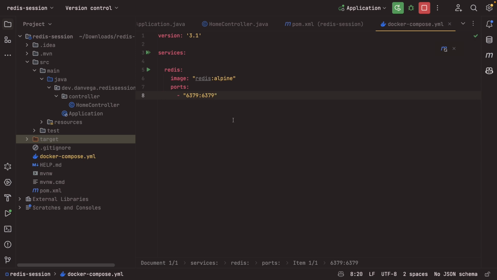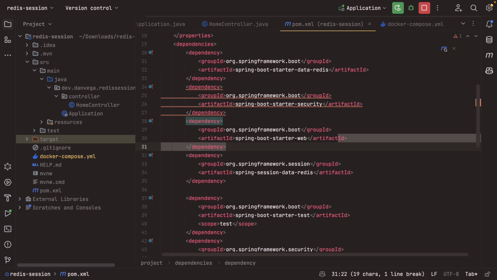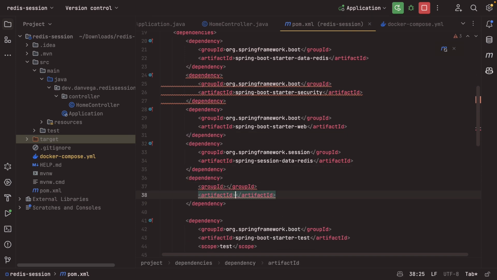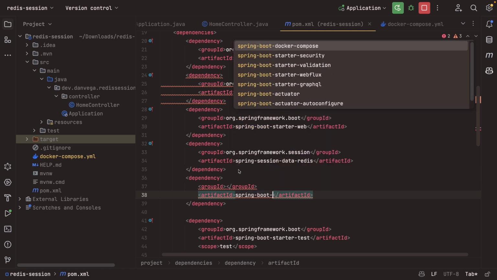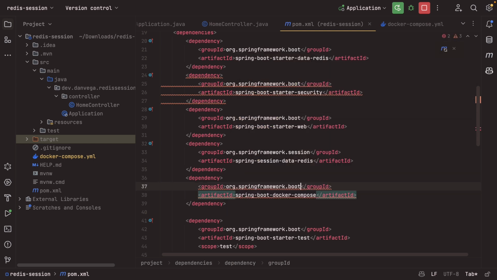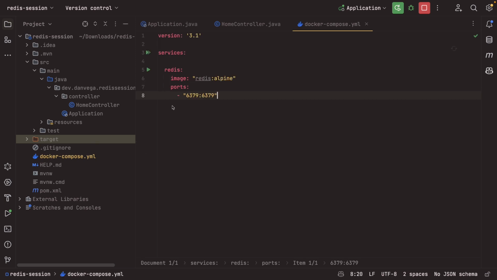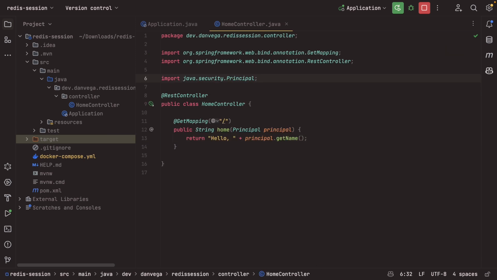All right, once we have the Docker Compose set up, we can go ahead and add another dependency here, and this is the dependency of Spring Boot Docker Compose, and we're going to bring this in from org.springframework.boot. I'm going to go ahead and save that and reload Maven. What this does is when we start our application up, it will see this file by convention and automatically start any containers that we have listed. So in this case, we have Redis listed. Okay, so that's good so far.